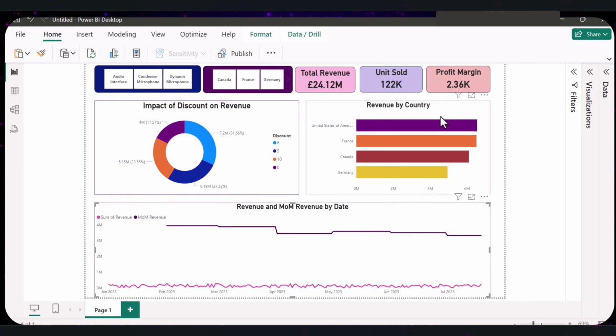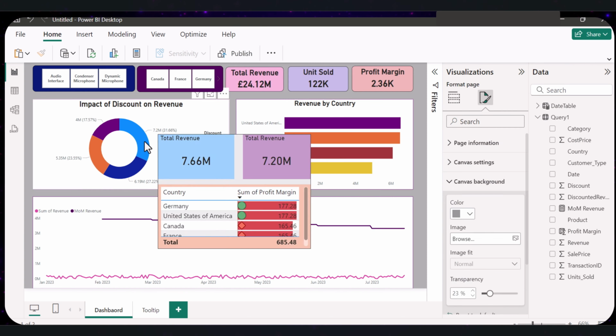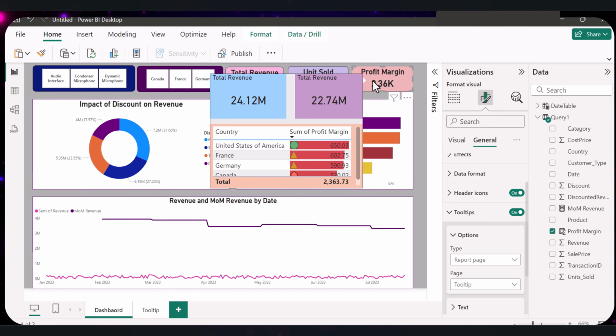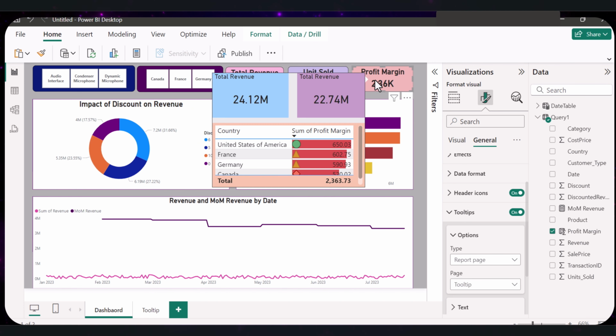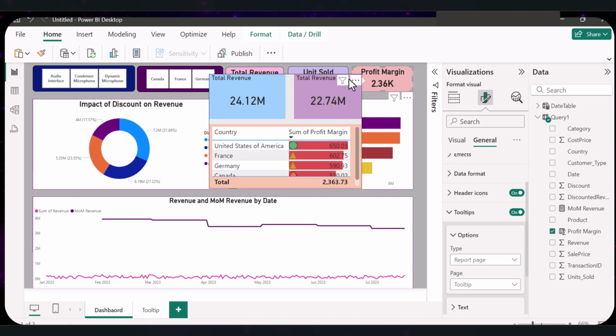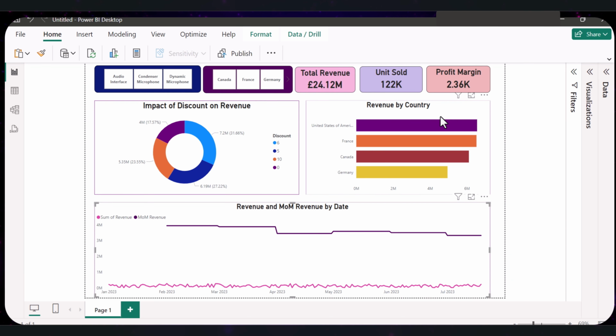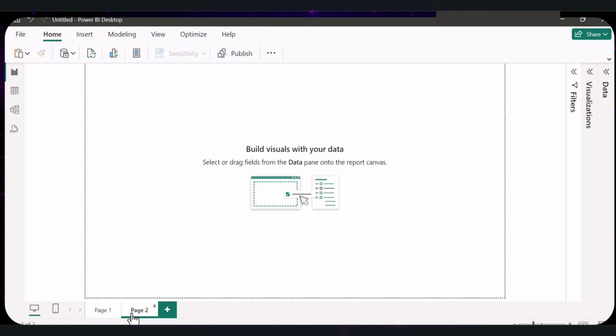Now that our dashboard is coming together, let's have it enhanced with dynamic tooltips. Tooltips will display detailed contextual information when users hover over visuals, providing additional insights without cluttering the main page. We will create a dedicated tooltip page, design it, and link it to the main visuals dynamically. So let's start by adding a new page for the tooltip. Go to the bottom of Power BI and click on the plus button icon to add a new page. Rename the page to Tooltip by double-clicking the Page tab and typing Tooltip.